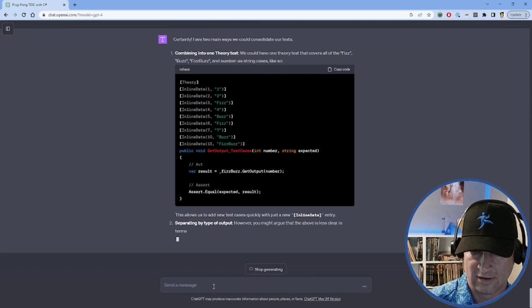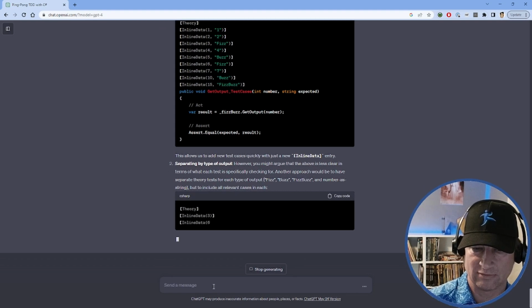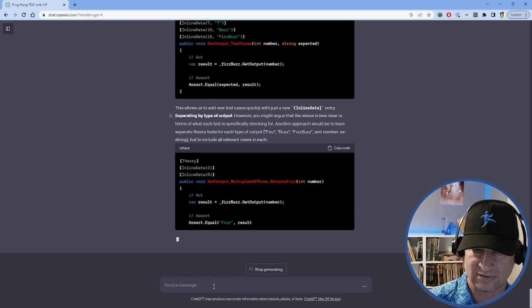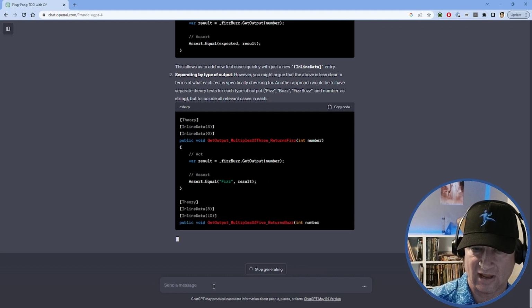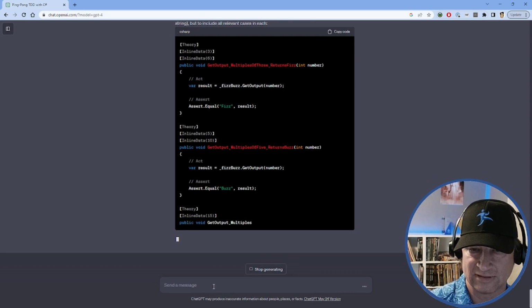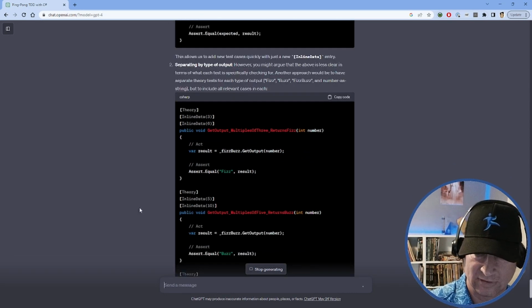That is horrible. GetOutput test cases. If that test fails, you have no idea what went wrong. This allows us to add new test cases quickly with just new inline data entries, or separating by type of output. However, you might argue that the above is less clear in terms of what each test is specifically checking. Yes, indeed, I would. Another approach would be to have separate theory tests for each type of output, fizzbuzz, and number as string, but to include all relevant cases in each.